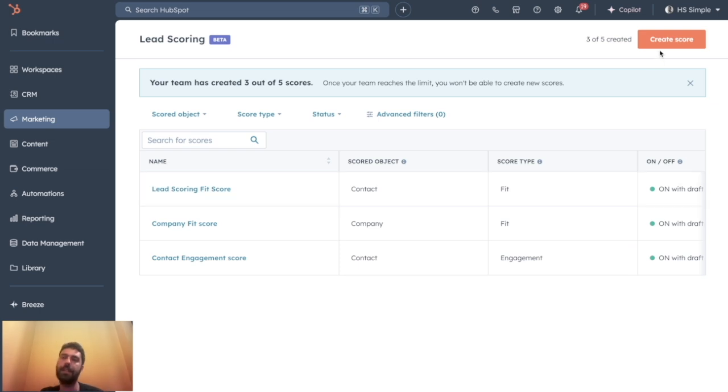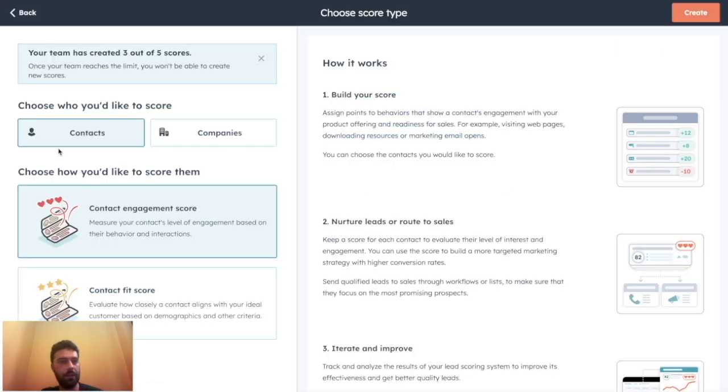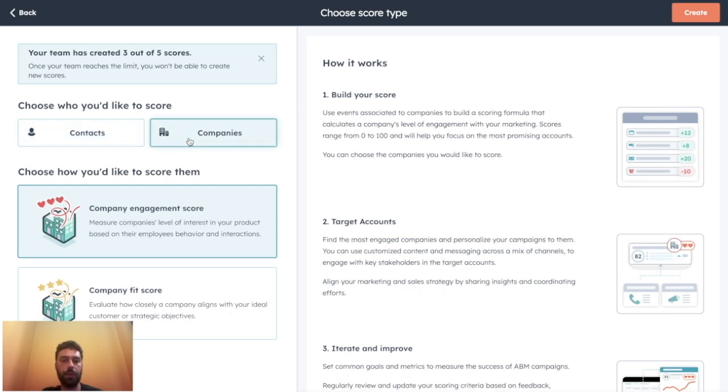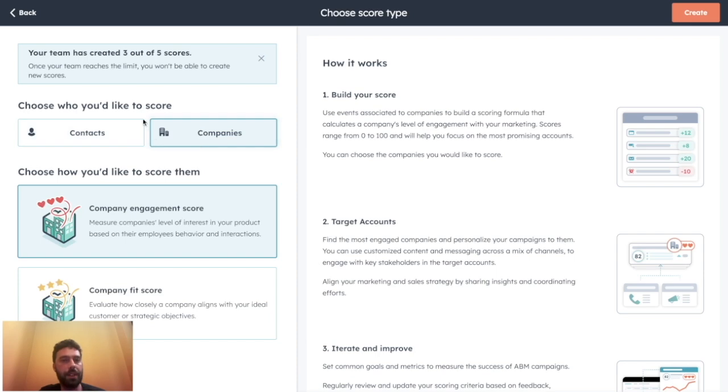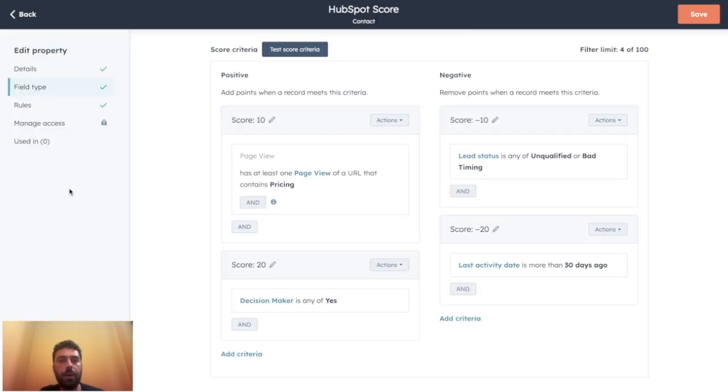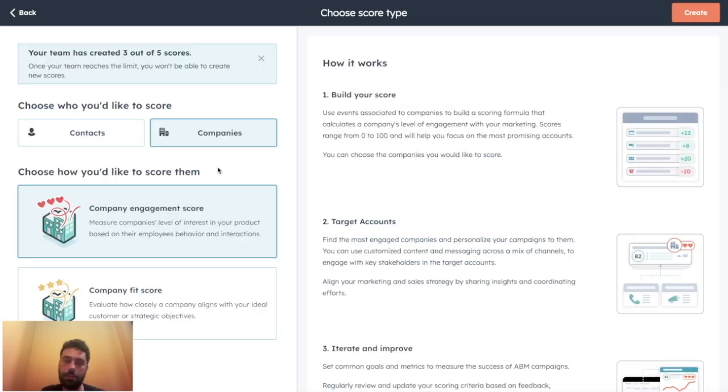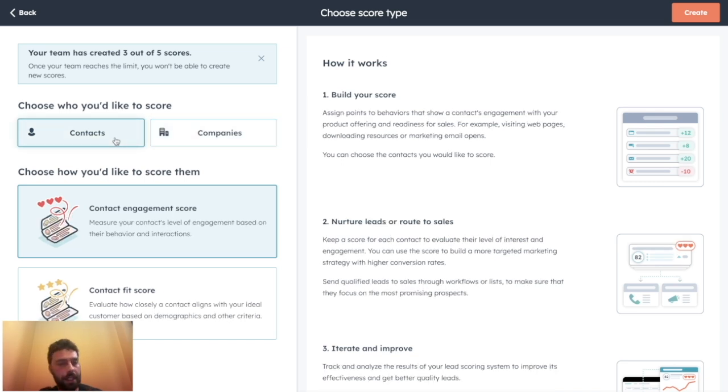First thing we realize when we click on create score is that we can choose the object we want to score. It seems like an improvement because now we can score contacts and companies, but actually in our old system, we could create a score property for any object we wanted. Now you can't score deals, before you could. But the main new thing is that now you can create an engagement score and a fit score.